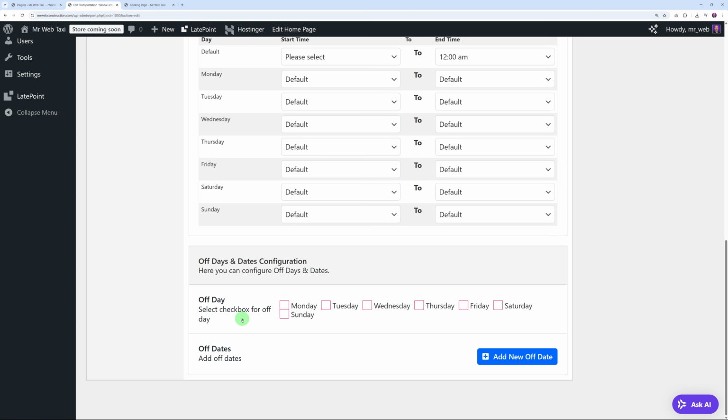And then here, do you have any days off for this vehicle? Maybe this driver specifically doesn't work on Wednesdays and maybe Sundays or whichever. So feel free to check any of those days. And off dates is when you're on holiday. Maybe this driver is not working the 1st of June until the 12th of June. He's away on holiday. Then you can add those dates, obviously.